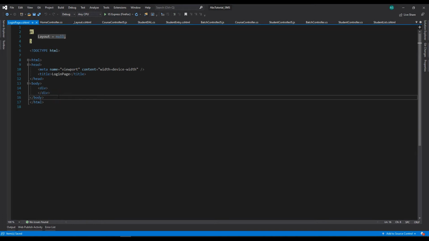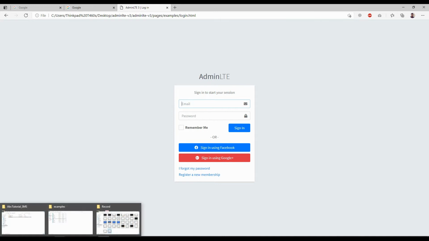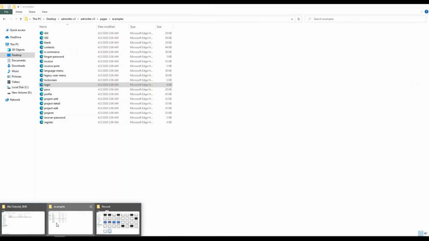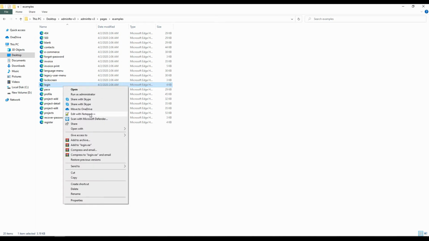Okay, we got this page. Now we need to design this page like this. So I'm going to this page and edit with Notepad++.